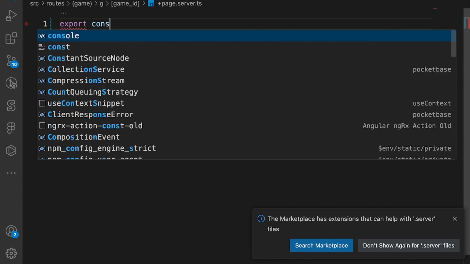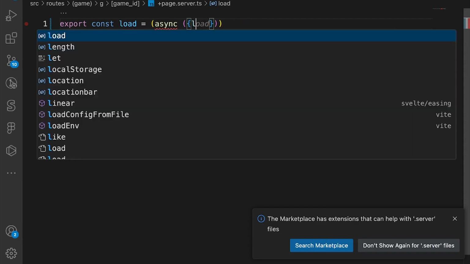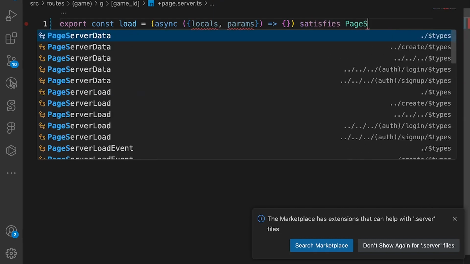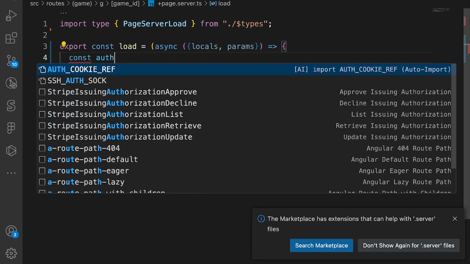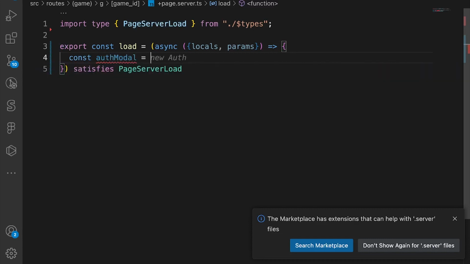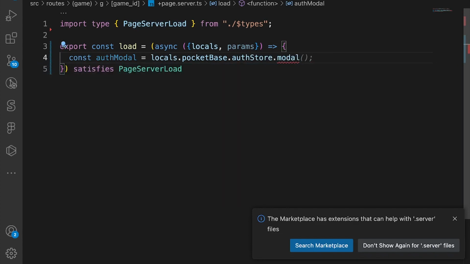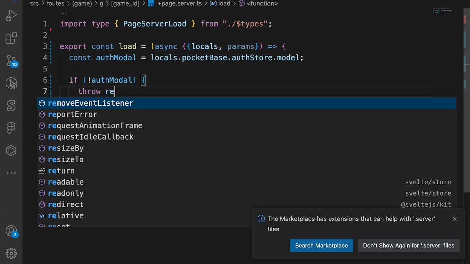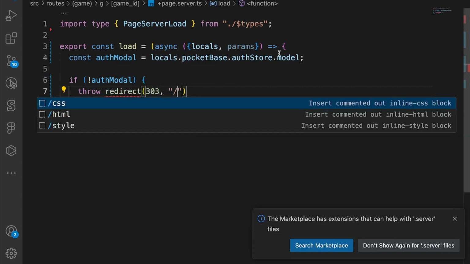So now I say export const load, it's going to be an async function. And then we get the locals. We also get the params. And let's say this satisfies PageServerLoad. Now let's import the auth model. The auth model is equal to locals.pocketbase.authStore.model. And now we say if the auth model does not exist, we throw redirect of the code 303 to /.